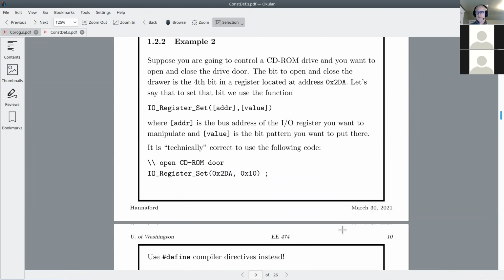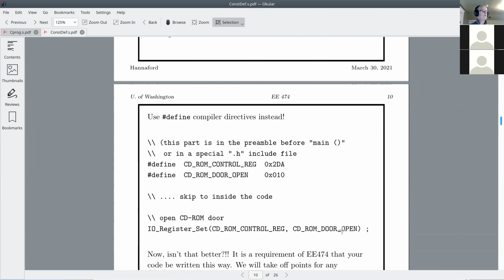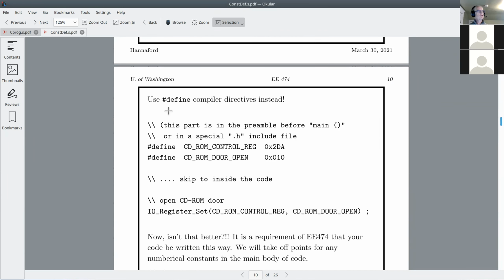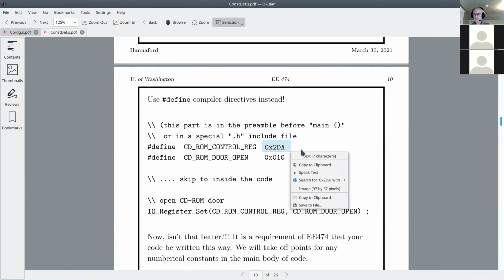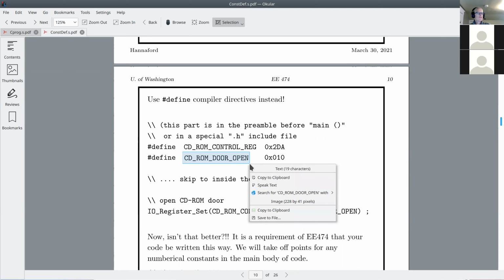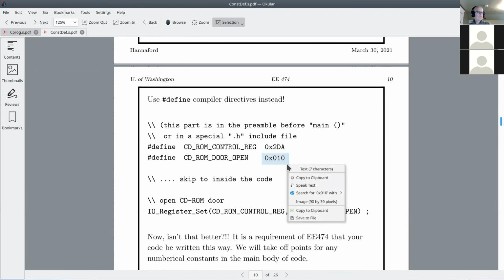And it's a waste of your brain to memorize that stuff. So what we're going to do is write our code to be more readable. We're going to make a long symbol, CD-ROM control register, and we're going to pound define that to the hex constant. And then we're going to make another symbol for the command, which is very understandable.